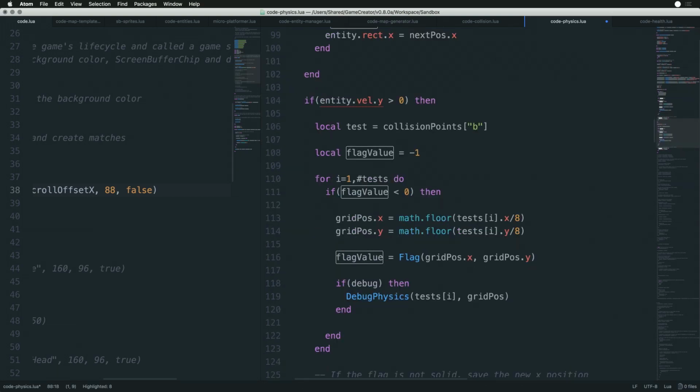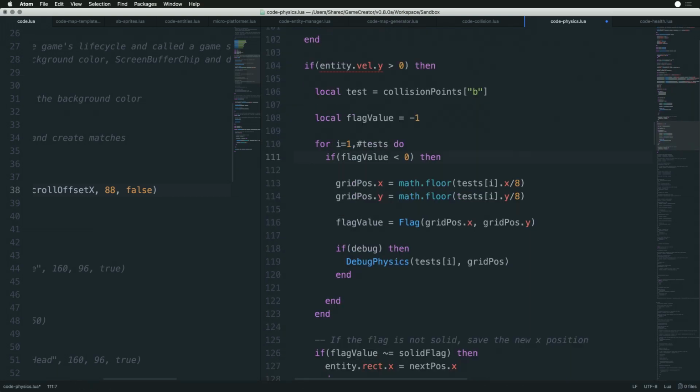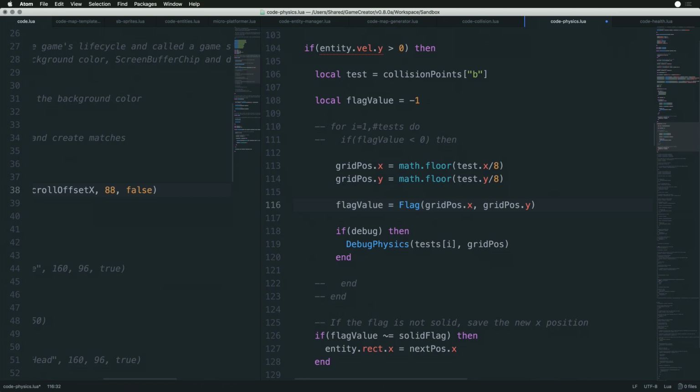All right, that does. Oh yeah, my brain shut off for a second there. All right, we don't need to do this. We don't need to do this. And we don't need these two ends. All we need to do now is take the flag value, which is going to be set to -1. We're going to get the grid position based on our test value. And then we're going to get the flag position based on the grid position.